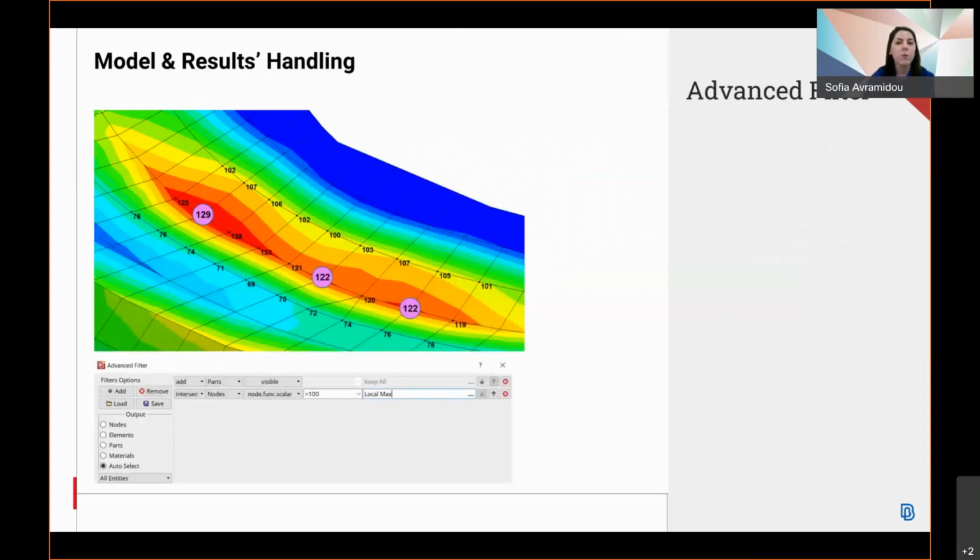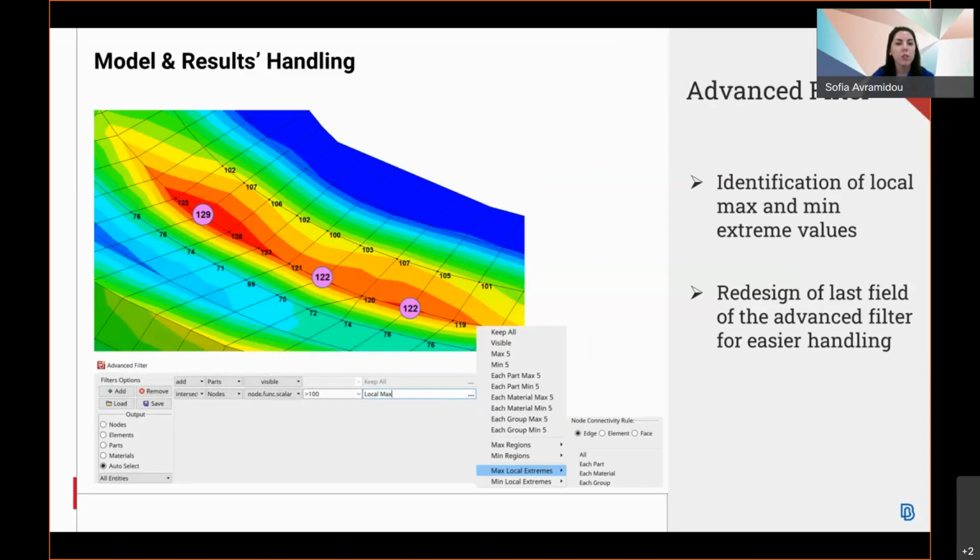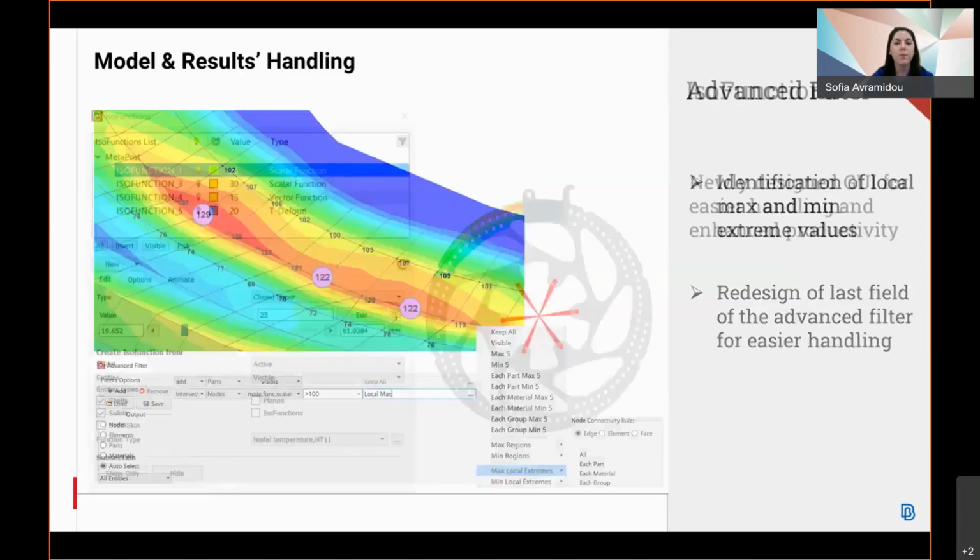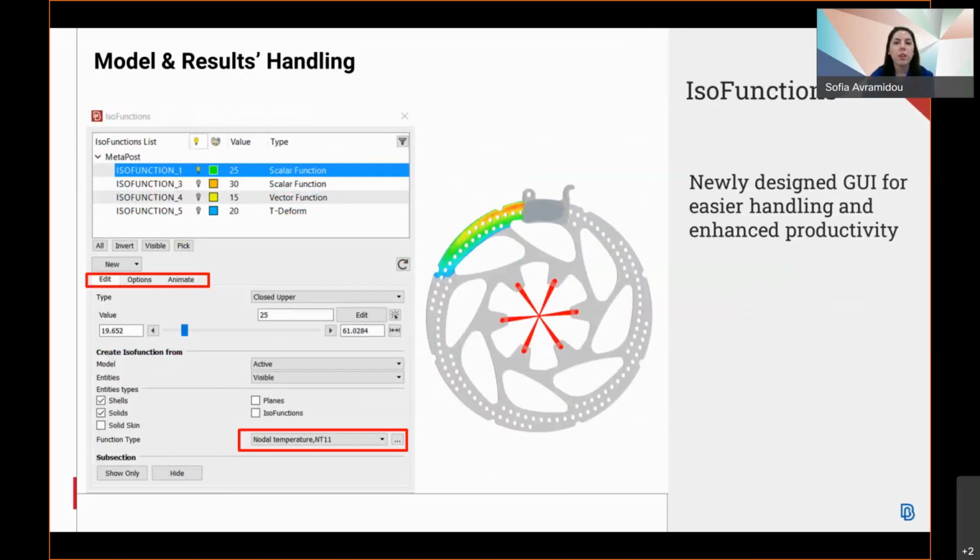Moving to the advanced filtering tool, local extremes, or local minimum and local maximum values, can now be identified from the tool. And further to that, the fifth field of this tool has been redesigned in order to offer more clarity and therefore be easier to handle. A new interface is available in the IsoFunctions tool, with simplicity and user-friendliness being top priorities. In these terms, there's a clear distinction of the tabs offering the different options in the relevant groups, and it's also more clear to understand the label by which an existing IsoFunction has been created.